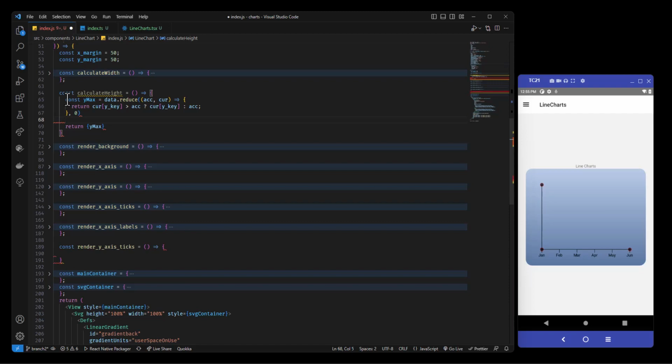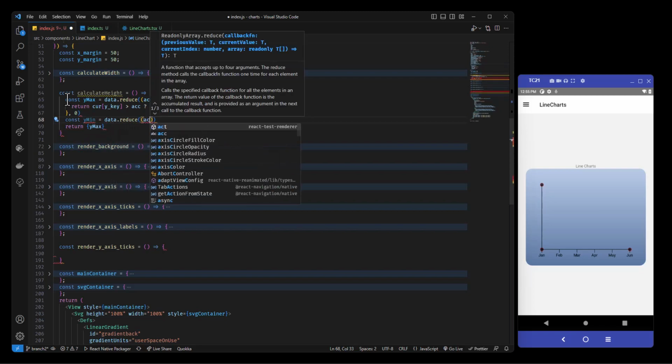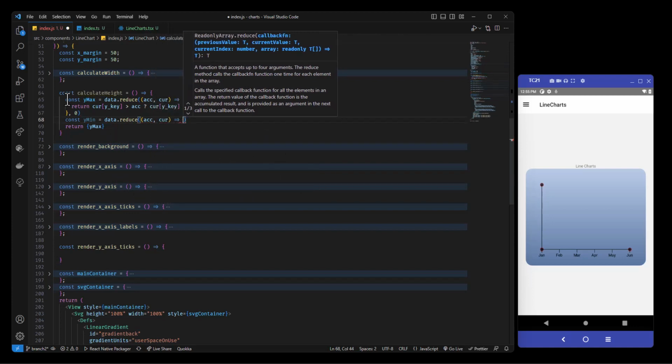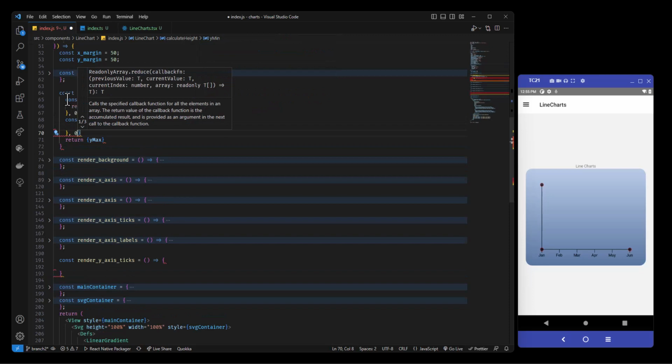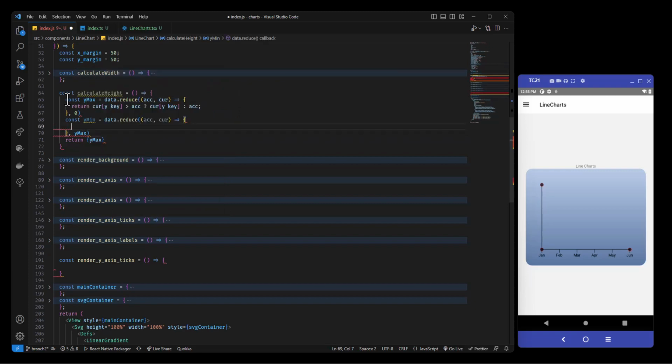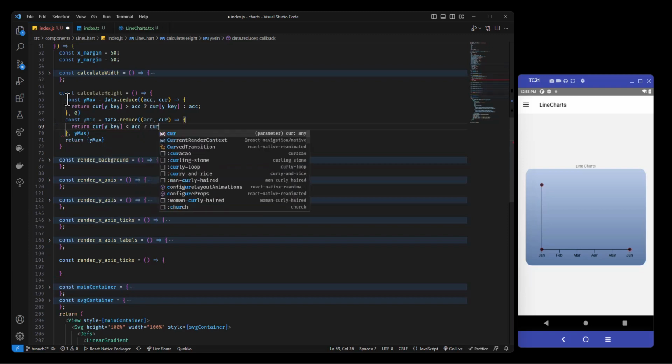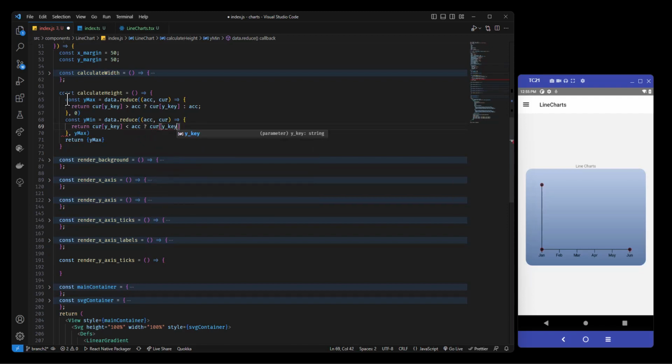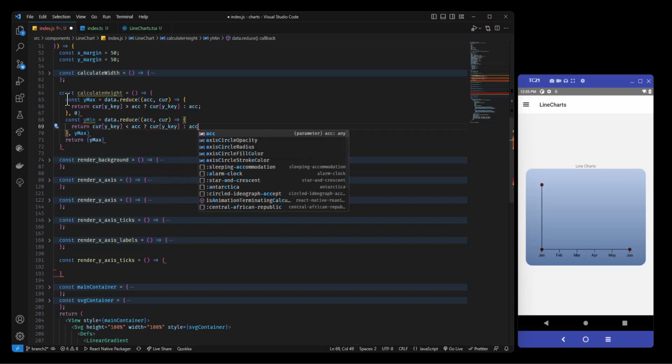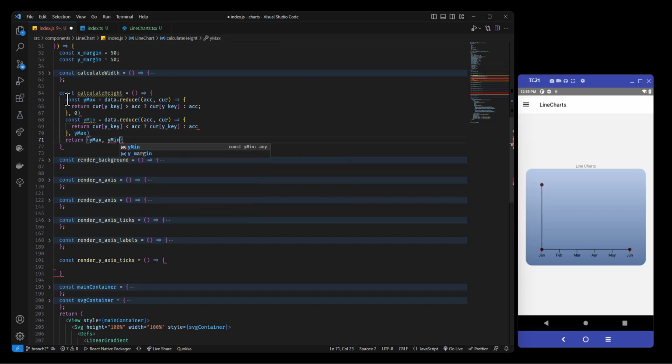We could, for all intents and purposes, do const yMin. We're not going to use this, but we're going to do it anyways. Accumulator, current. Our starting value is going to be 999, or we'll make it the yMax, because that's the biggest value that we can possibly have. And we'll say return, if the current y key is less than the accumulator, return the current y key. Otherwise, return the accumulator. Return the yMin right here.